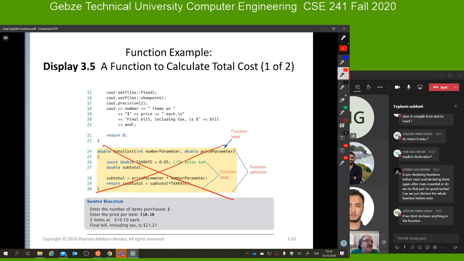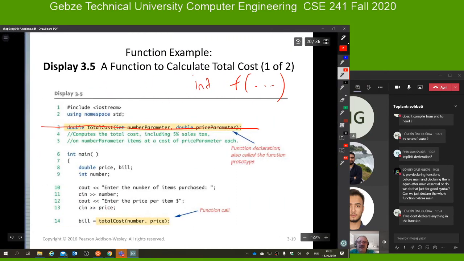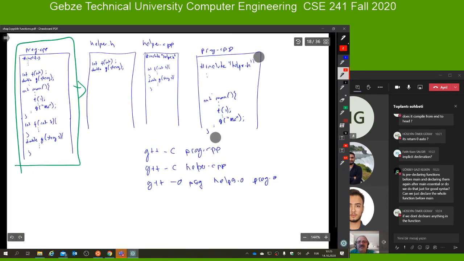Can we just implement the whole function before the main? Yes. We can implement it. You can copy paste lines 24 to 30 just at this position, line number 3, and it should work. But usually we don't do it that way. We like it this way.